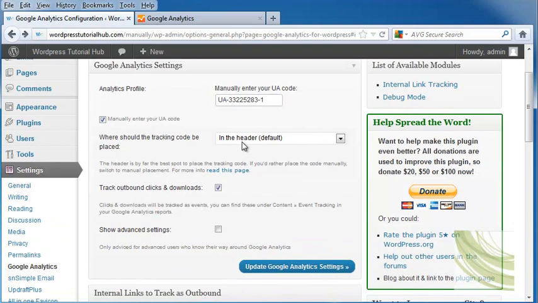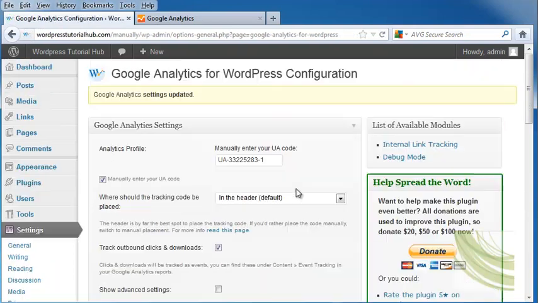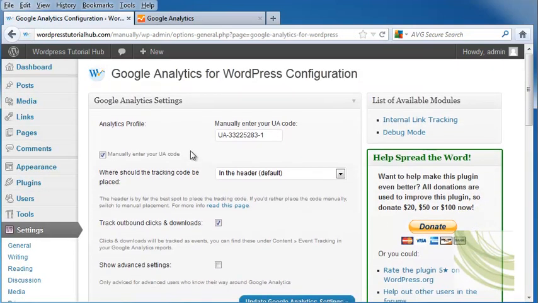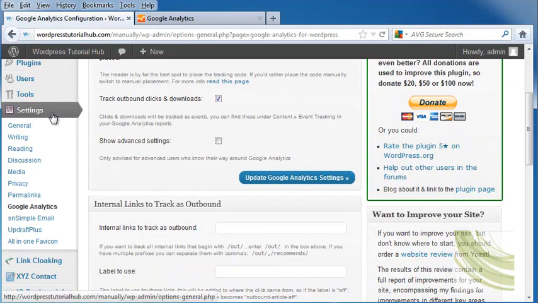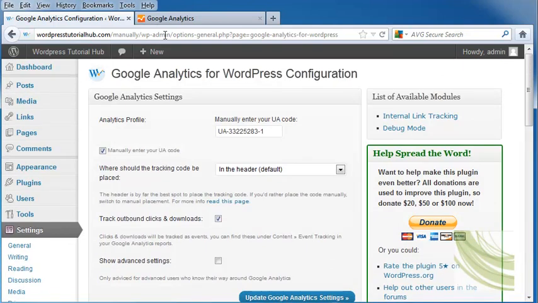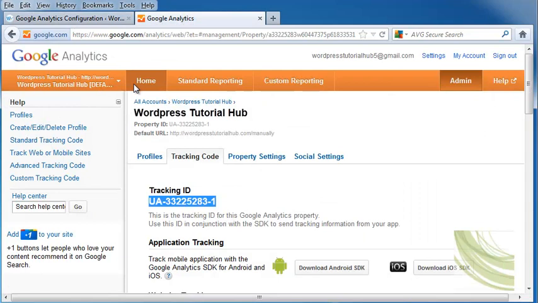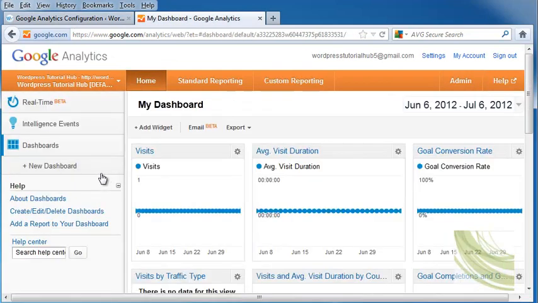Tell it to put the tracking code in the header, or you can have it so you can insert it manually. Track outbound clicks and downloads. Show advanced settings if you wish, and then click on Update Google Analytics Settings. And now my Google Analytics settings are updated. That means that anytime somebody comes to my homepage, it's going to go into my Google Analytics and show up. But it will take till the next day to show up.